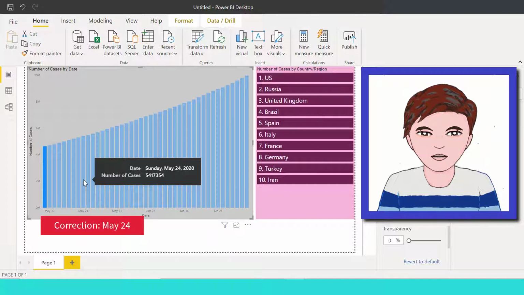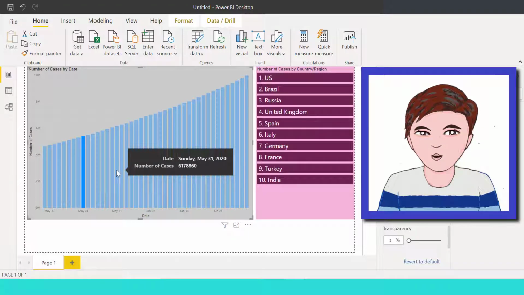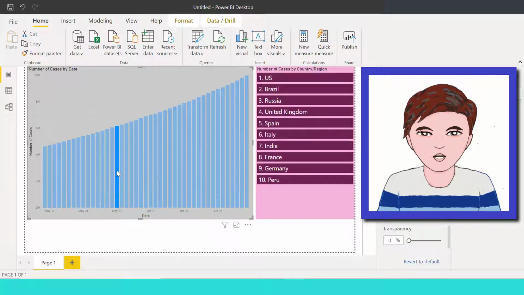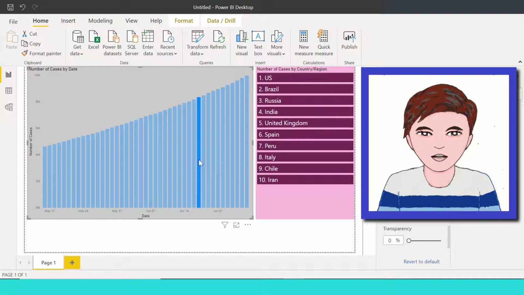Click the June 24 bar and you will observe that there are changes in the ranking. We also notice that India enters the top 10. On May 31, there are 6.1 million cases and Peru enters the top 10. There are 6.9 million cases on June 6 and India enters the top 5. June 17 has 8.3 million cases and Chile enters the top 10.